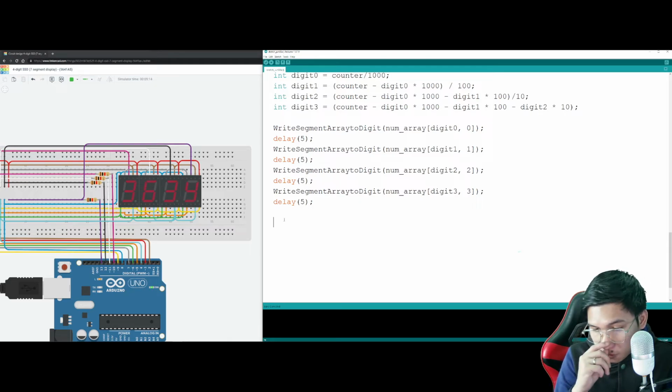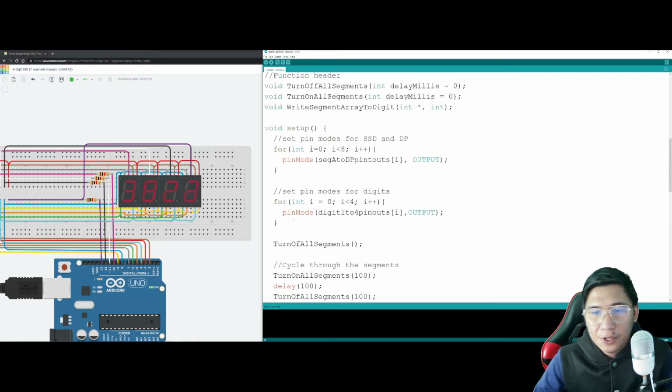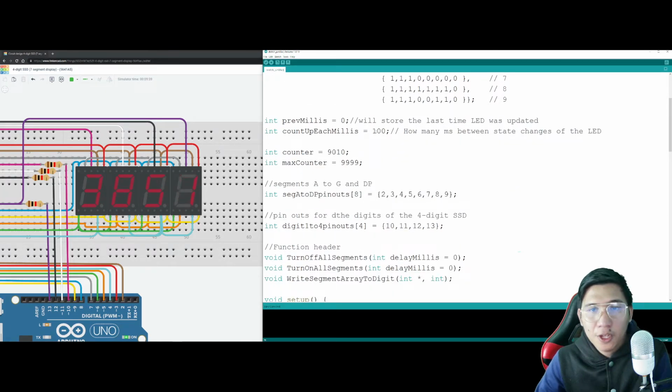Check naman natin yung milliseconds. Okay? So, we have here unsigned long, the current milliseconds. Let's call the built-in function in C++, which is millis. Unsigned long currentMillis equals millis. So, if the current millis minus the previous millis is greater than the count up each millis, which is ilan yung value na nilagay natin kanina? Count up. Dito yan sa pinaka-umpisa. Diba? 100.